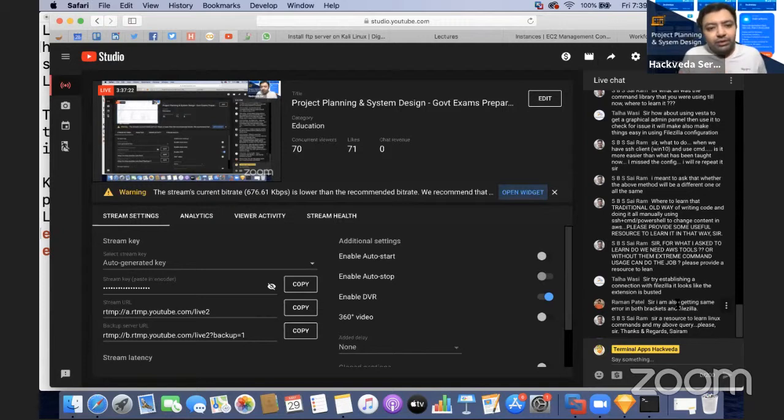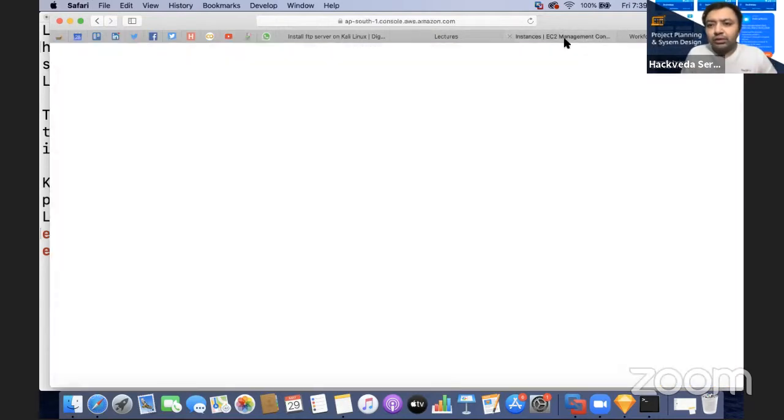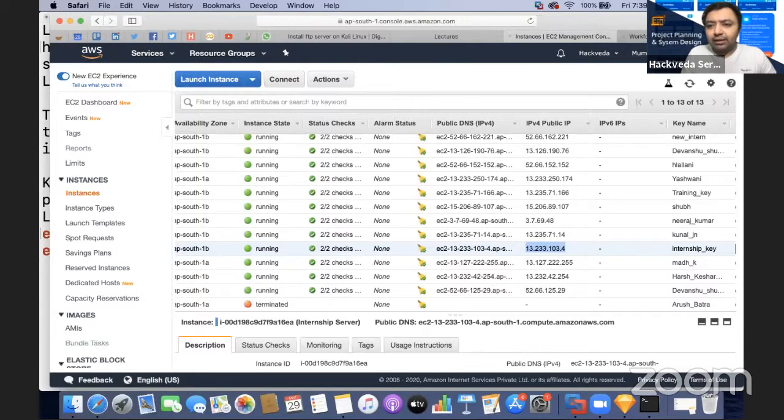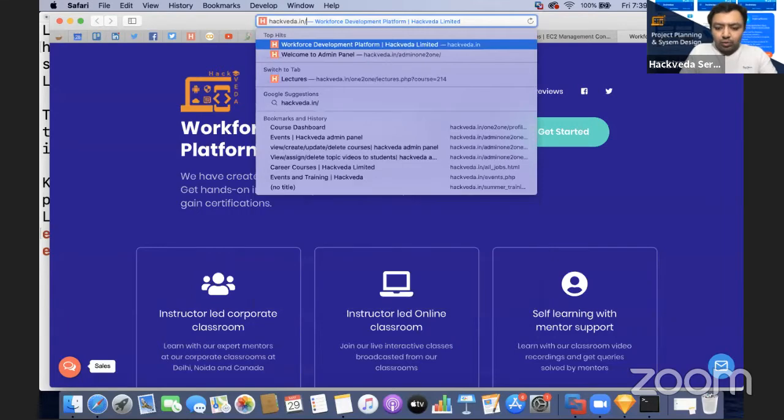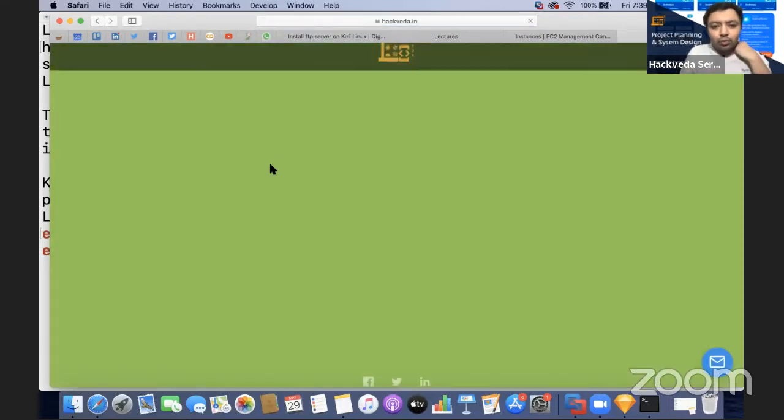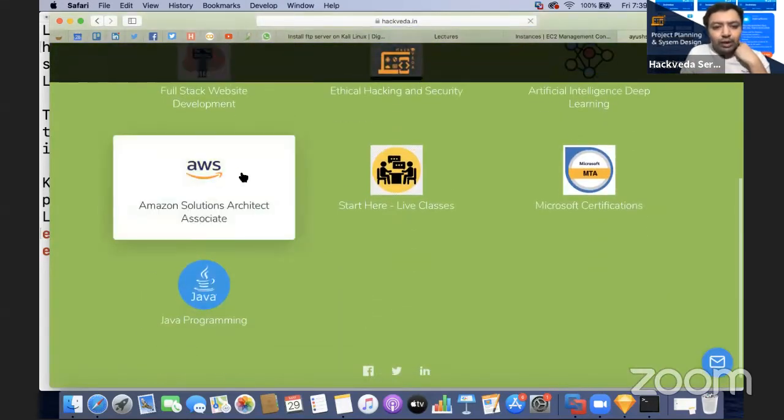So one quick piece of information for all of you. You all have to quickly check your one-to-one account, where important exam preparation sessions have already been uploaded. AWS sessions have also been uploaded. So you can go through the AWS sessions to quickly understand what services are available. This is also recommended to all of you. Under your one-to-one program, you can go to AWS Amazon Solutions Architect Associate.